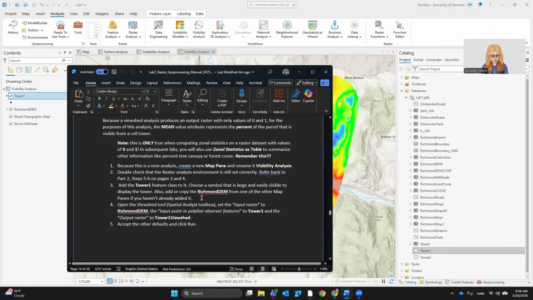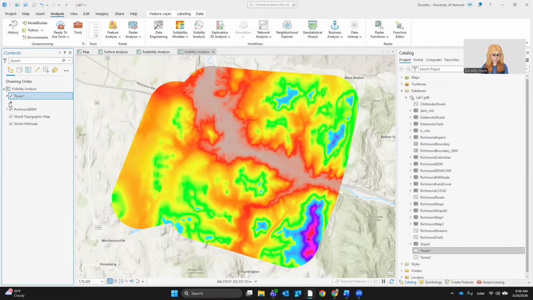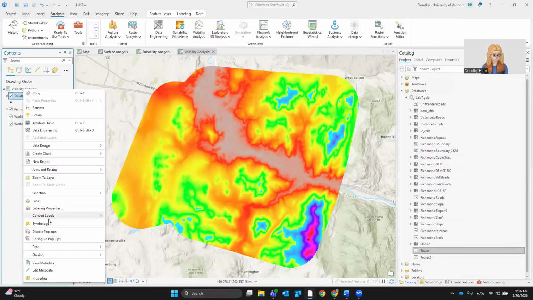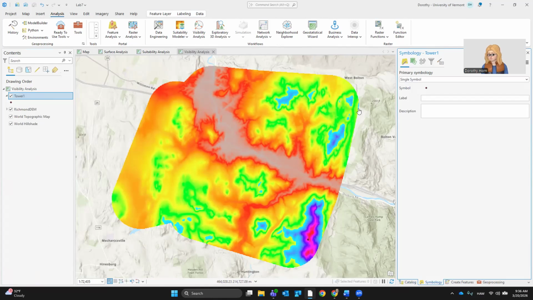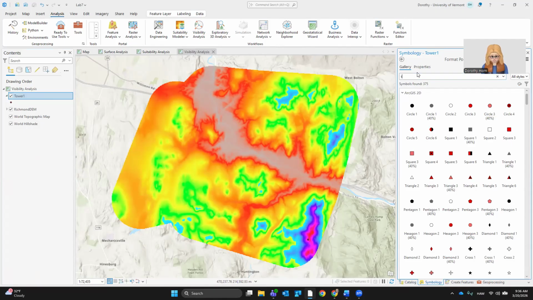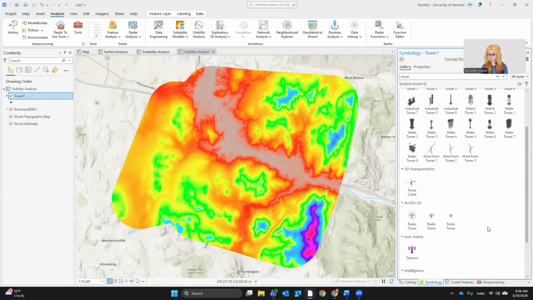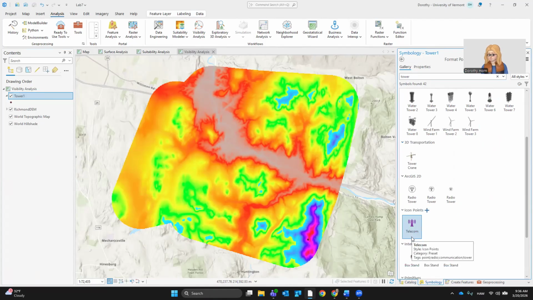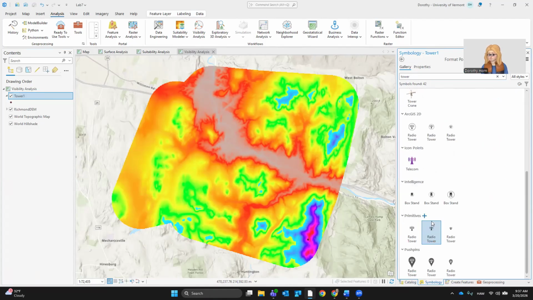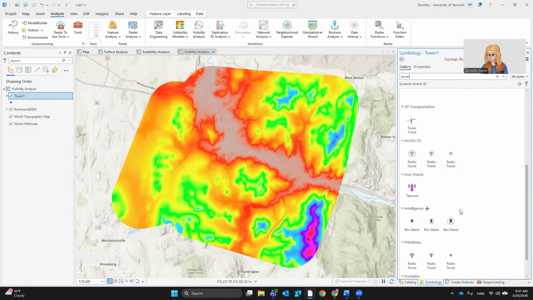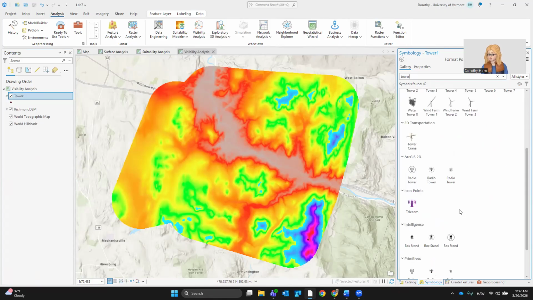So we're going to change the symbology for tower 1 because that little dot is pretty hard to see. I'm going to right click, go to symbology. You can double click the symbol. You can type in something like tower, and play around with it. There's all kinds of stuff: industrial tower, electrical tower, cell tower, telecom, radio towers. Basically whatever you think is going to pop out the best, that's what you might want to use.